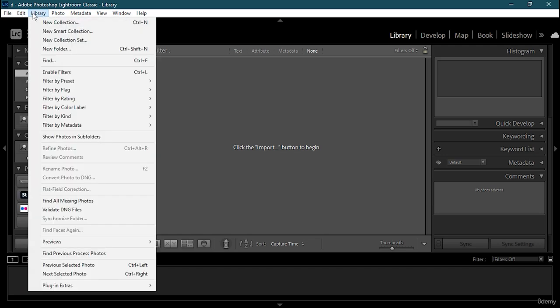Then we have the Library tab. This is basically the basic tab of how the library actually works. It's just going to help you make new collections, smart collections, new folders, find, filter, preset, flag, rating, color label, kind, metadata, show photos, and etc.